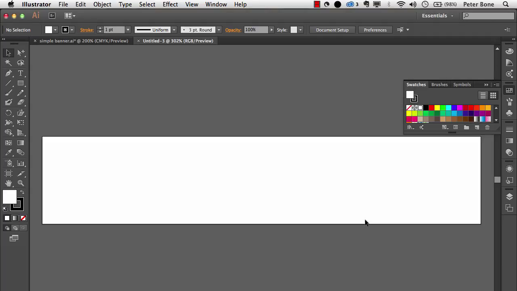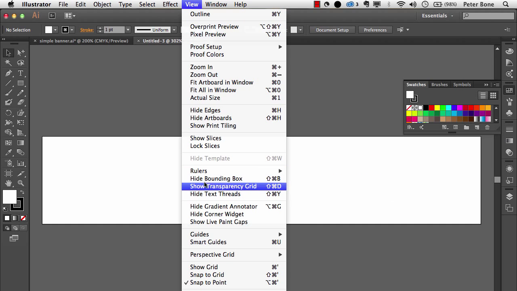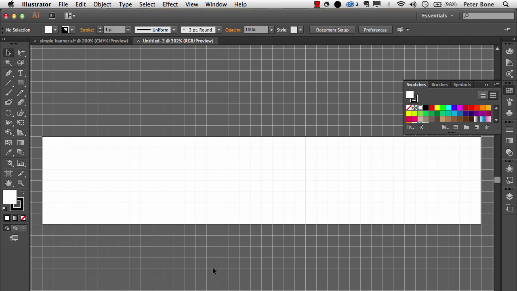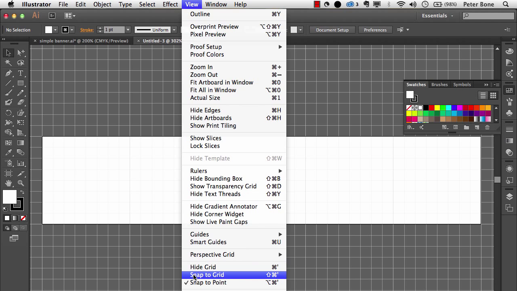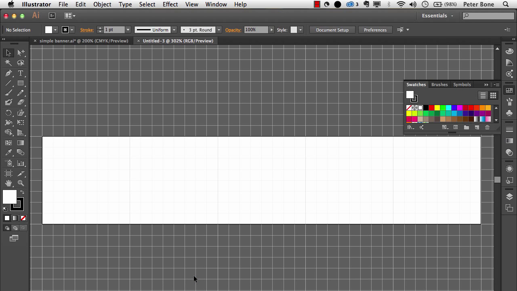When creating something as straight-edged and uniform as this, it could be helpful to see Illustrator's grid, so I'll turn it on and also turn on Snap to Grid from the same menu. Then I'll use the pen tool to place the anchor points snapping to the grid as I go.